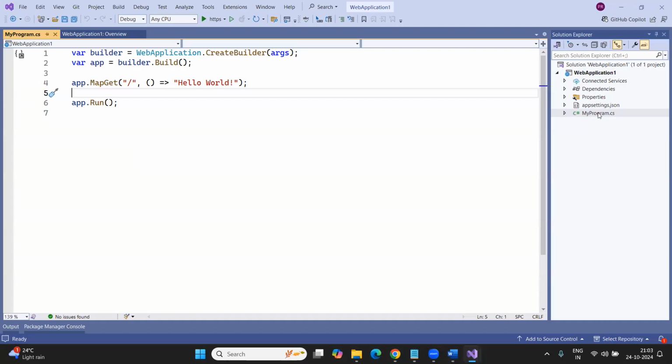In this case, what is your class name? Class name is program. Sorry, in this case, what is the file name? File name is program.cs. Here, the class name, public class, is going to be program, and the method name is going to be main. Clear?